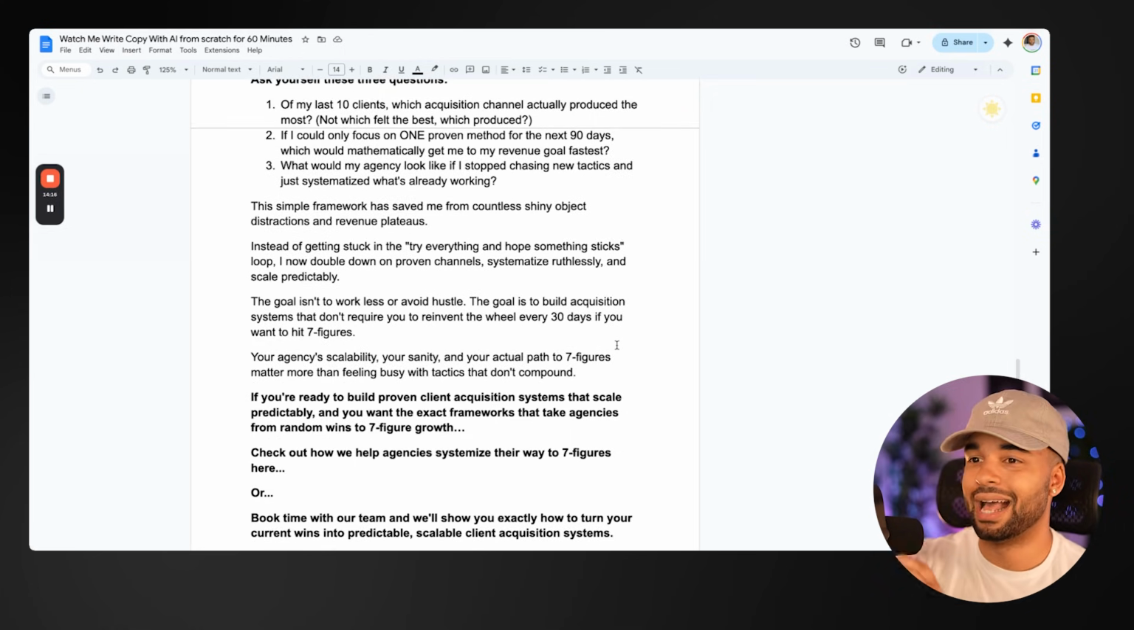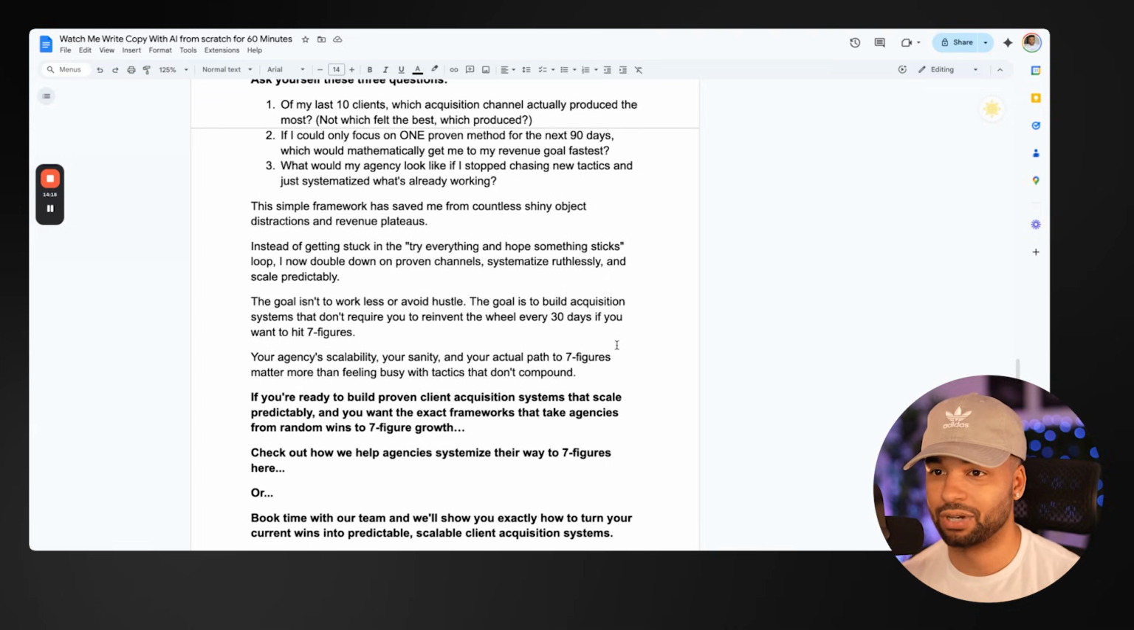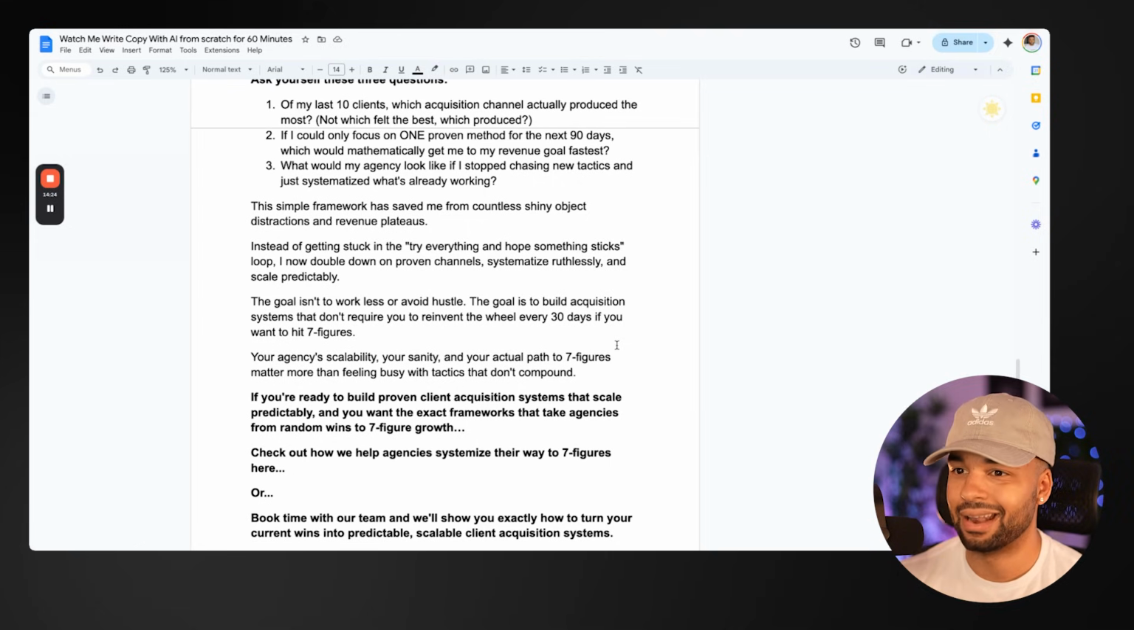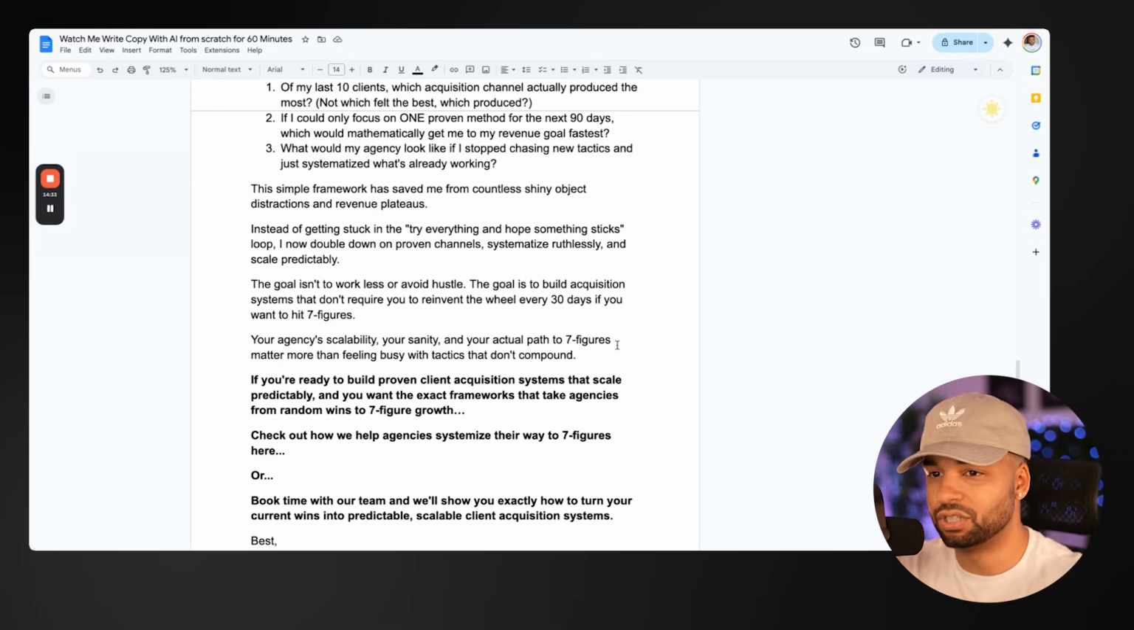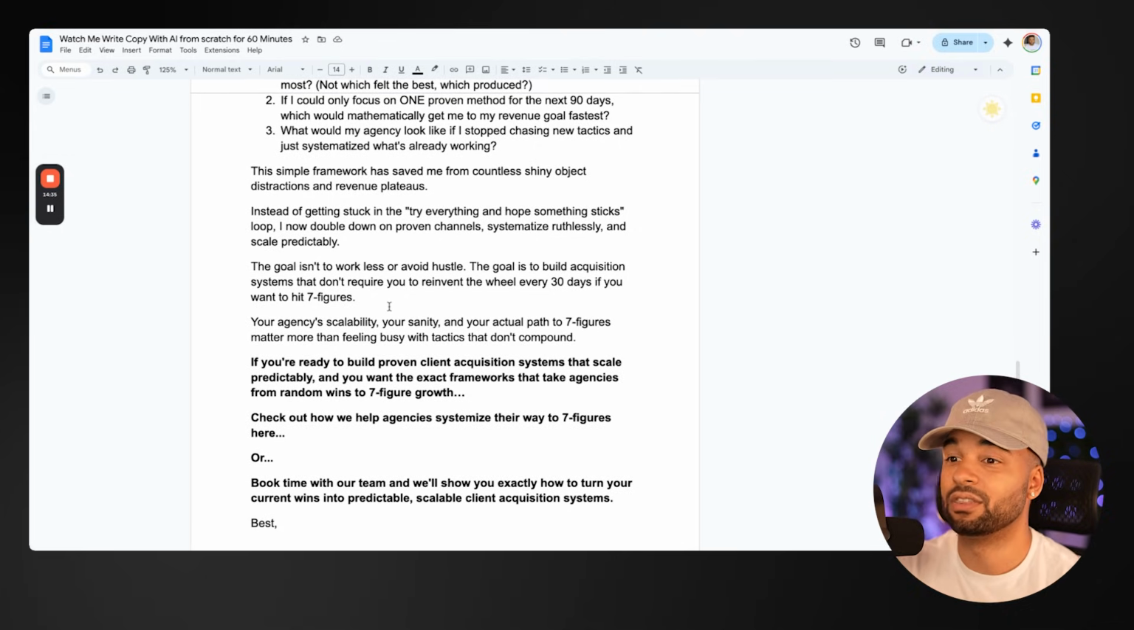The simple framework has saved me from countless shiny object distractions and revenue plateaus. Instead of getting stuck in the trying and hoping something sticks loop, I now double down on proven channels, systemize ruthlessly, and scale predictably. The goal isn't to work less or avoid hustle. The goal is to build acquisition systems that don't require you to reinvent the wheel every 30 seconds if you want to hit 7 figures.